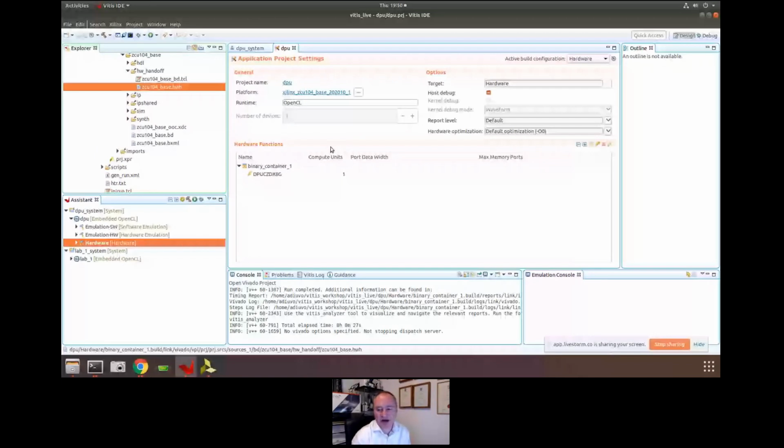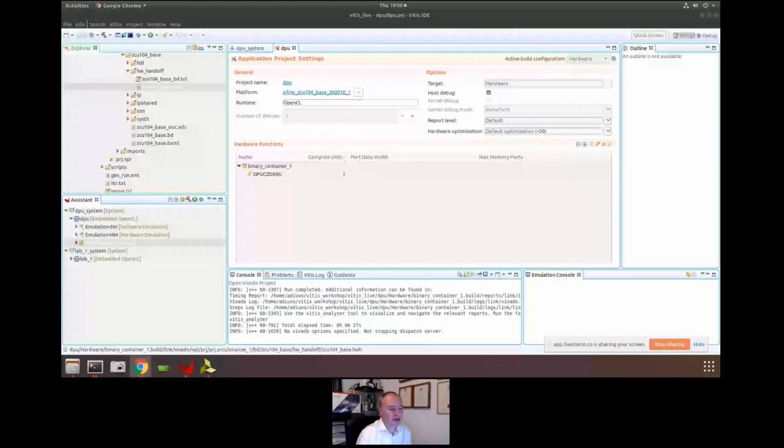The hardware handoff file is what you'll use when we pull it through into the Vitis AI tool. We'll pull that into the Vitis AI tool, and you'll use that to configure your Vitis AI applications and create the applications that you can then run on this DPU.